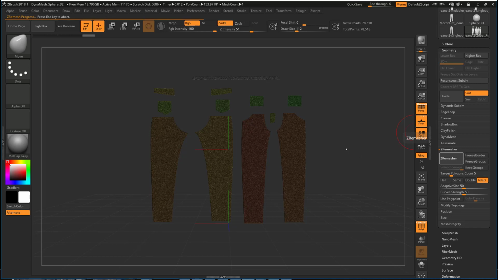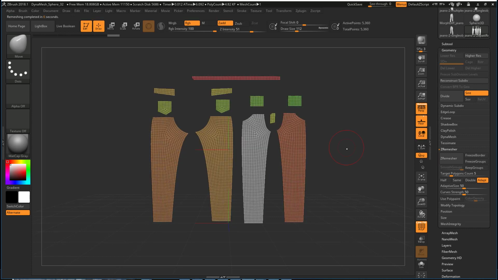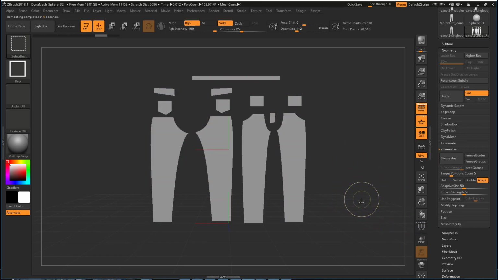and see what we get. That's the default anyways. I already know it's going to take more, but let's go turn polyframe off and I'll just Control Z. Okay, so we're getting a little clipping on the belt and a little clipping in the fly. So I'm going to increase this to 16 because that's the number that kind of worked for me, and hit ZRemesh.